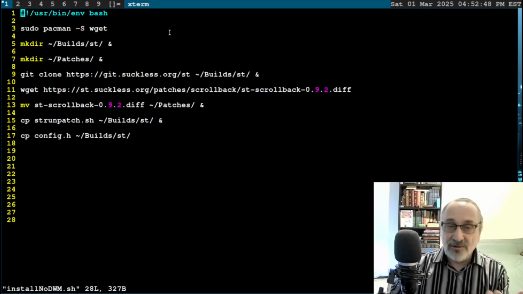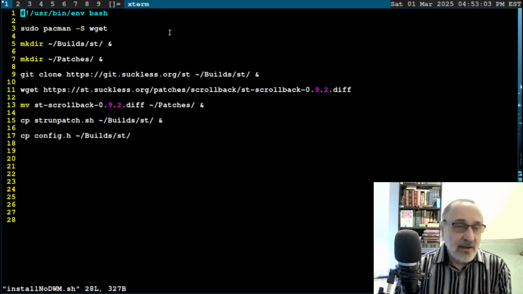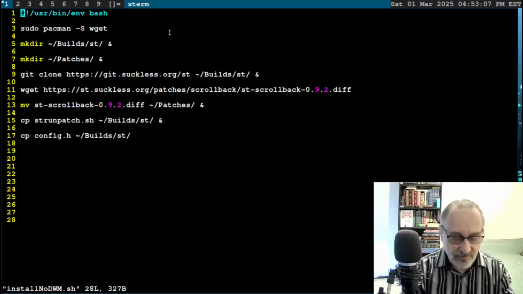It's going to download the ST terminal from the Suckless website. And it's also going to download the patch for scrolling back. And it's going to put them into the proper folders and directories where you need them.